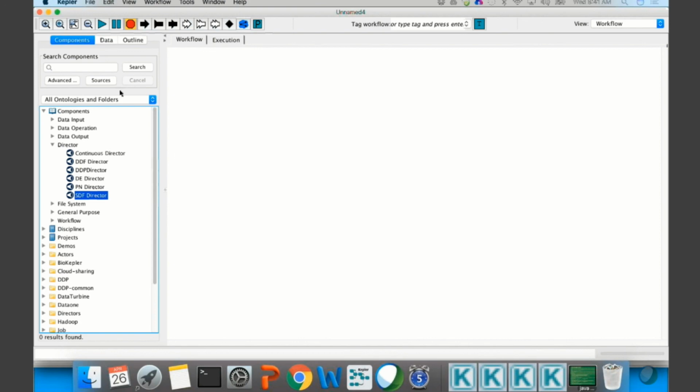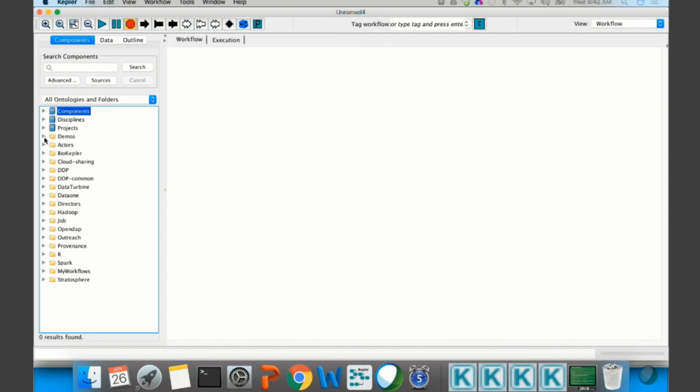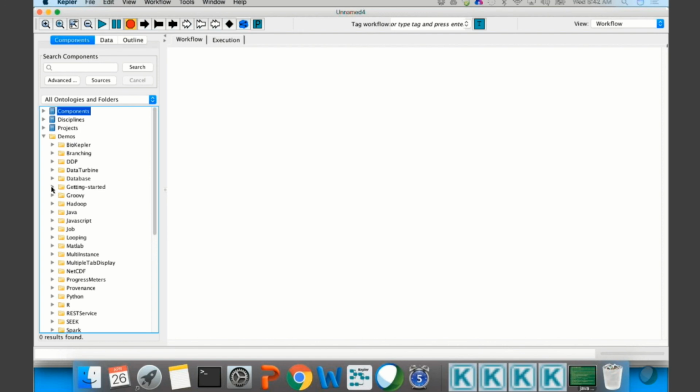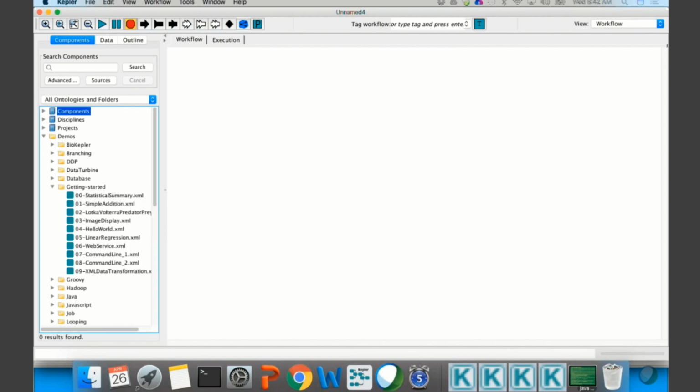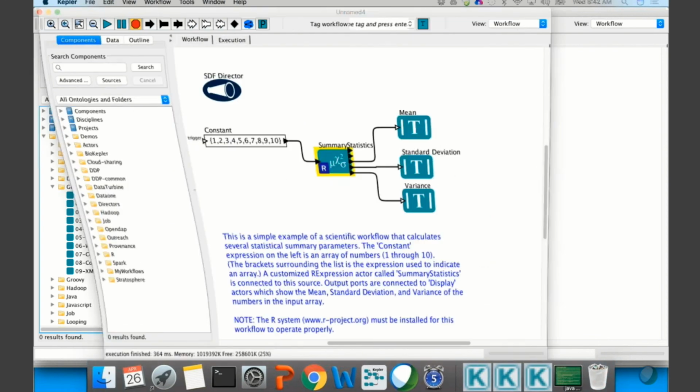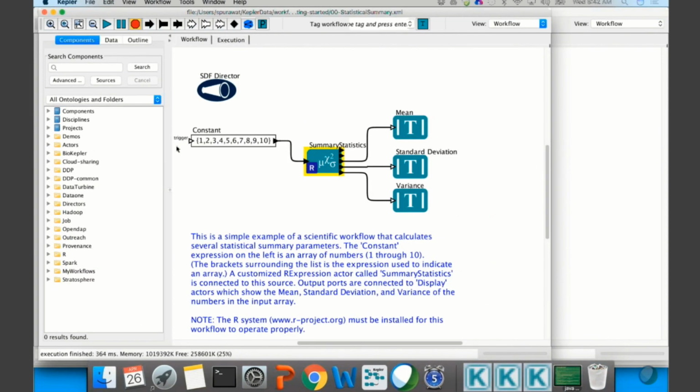So let's start with opening an already existing workflow. To go to the demo workflow, click on the demo folder and then expand the getting started workflows. Here you'll find sample workflows where you can get yourself familiar with the Kepler interface. Let's open an existing workflow. If you double click on the workflow name, it will open up in the workflow canvas.